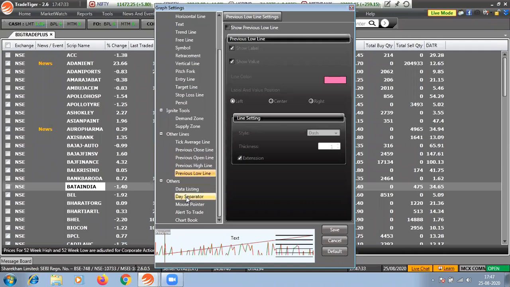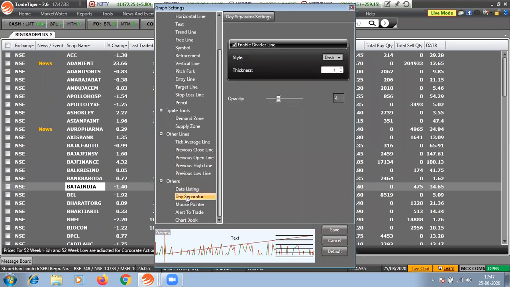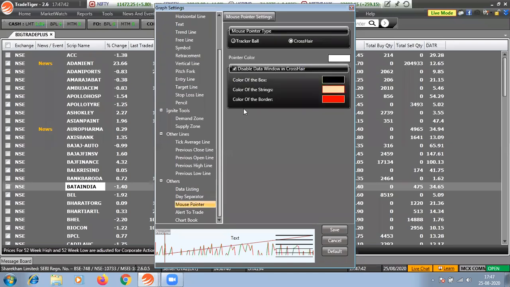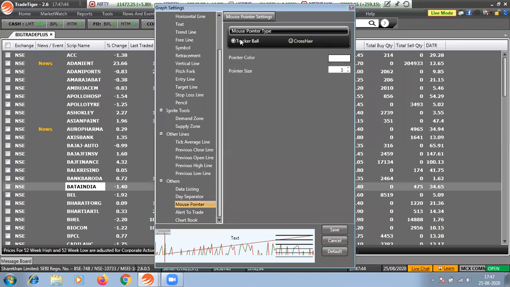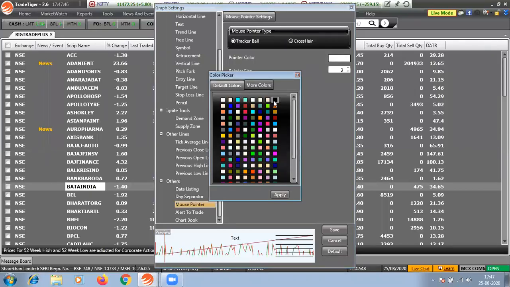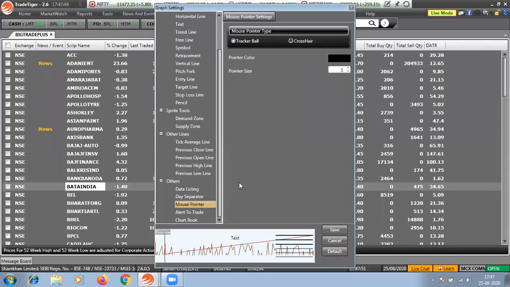One very important setting is this mouse pointer. So always make sure to keep this mouse pointer as a tracker ball. Yes, and change the color of this mouse pointer also. Make it darker.